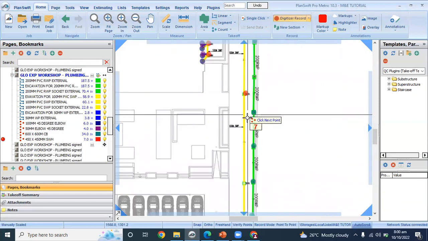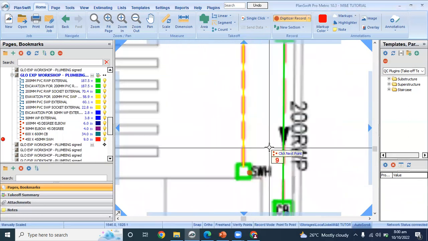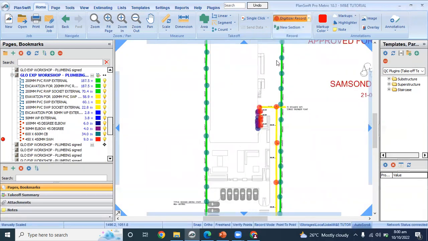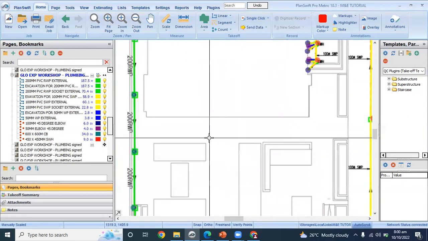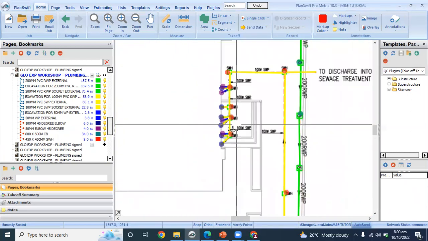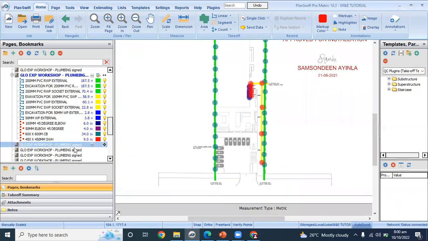Okay, we have another one here. We have one here. We have one here. Okay, that's that for manholes on this site layout. I think we've considered all the necessary things we need to consider on this site layout. So let us move to ground floor.